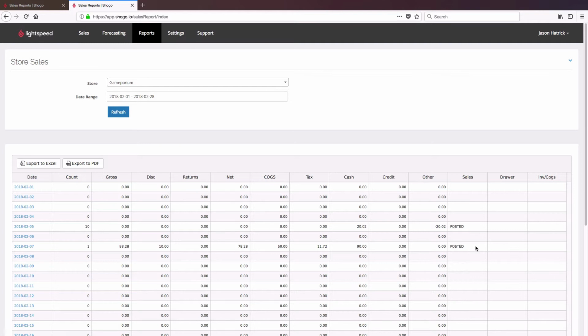You might see hold written here as a status. Hold will generally mean the day's activity has not been pushed over to the accounting software because something was not properly mapped. That's the most common reason for that.